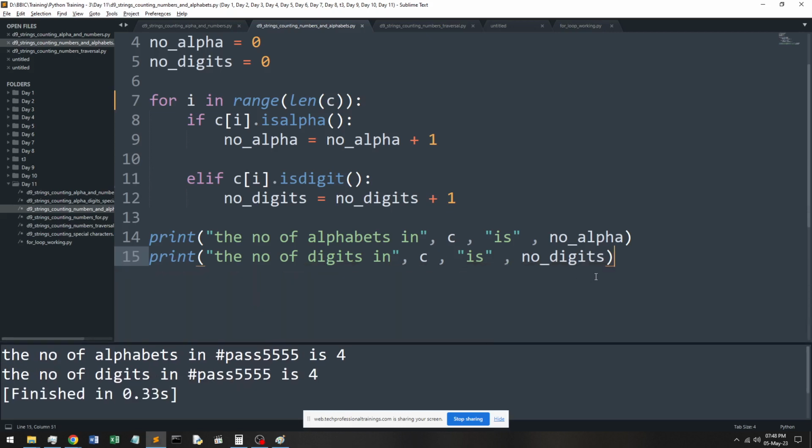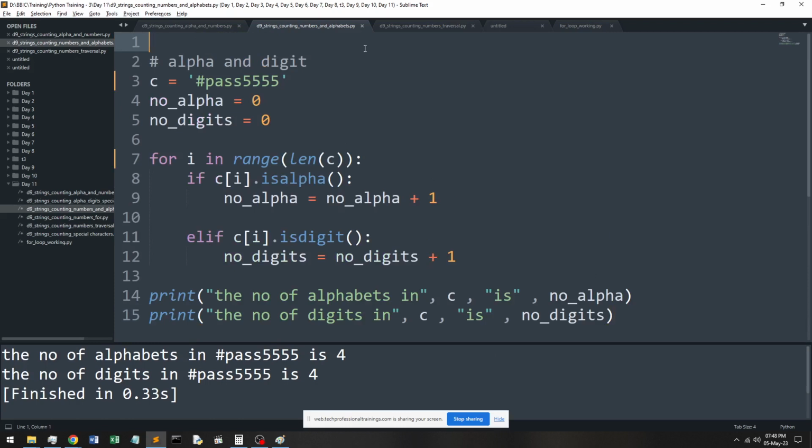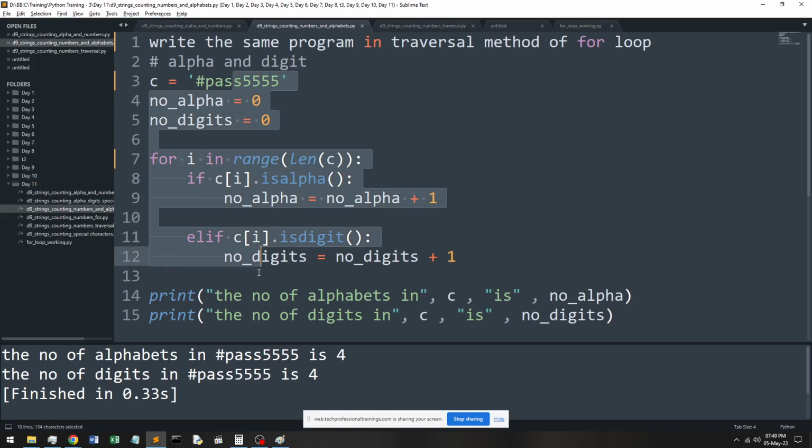So today's homework is to write the same program in the traversal method of the for loop. I guess you understood the homework or the assignment. Rewrite the same program and implement the traversal method. That is your assignment today.